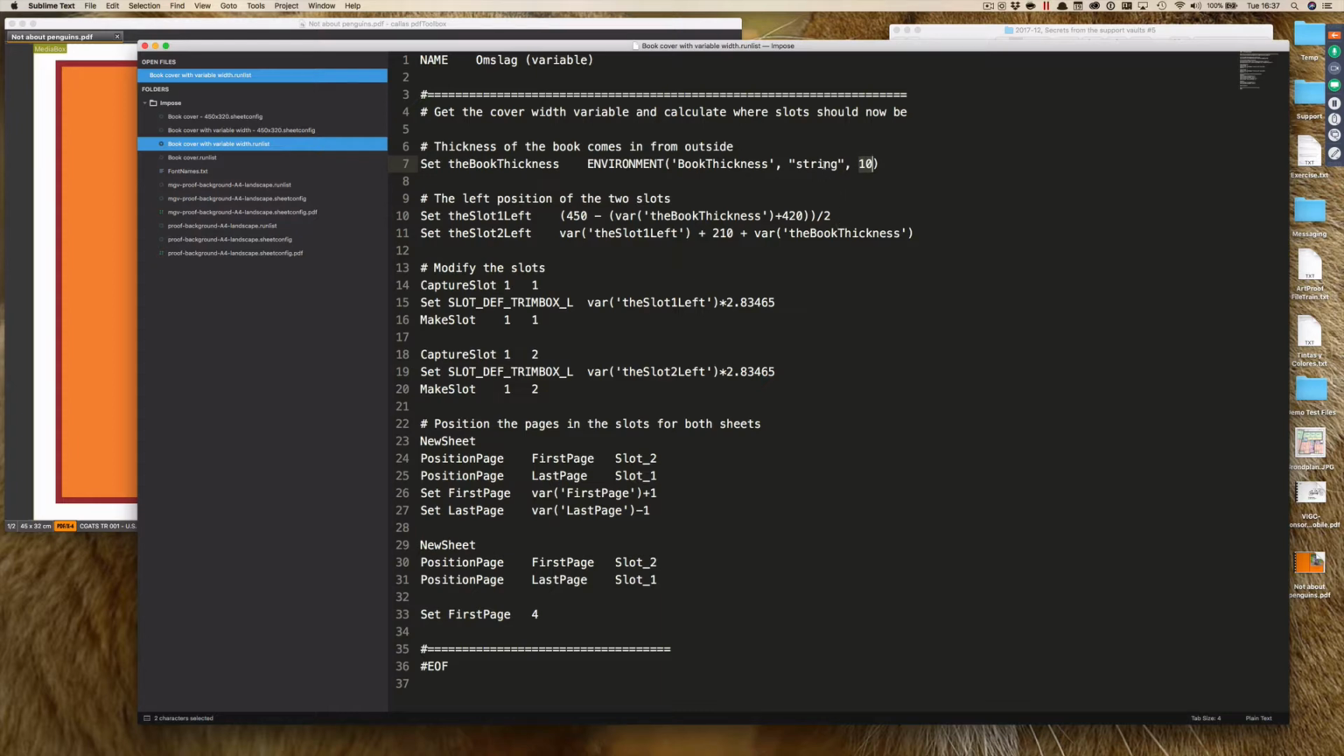And this is the type of variable that I expect. In this case, I'm expecting it to be passed on as a string, but I will still be able to calculate with that, so it doesn't really matter that much. So that's this line. This line looks at what's the world outside of my imposition config. Do I have a variable called book thickness? If so, get the value of that. If I don't, use 10 as a default.